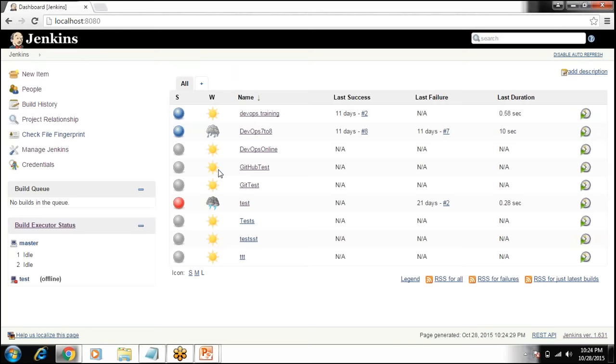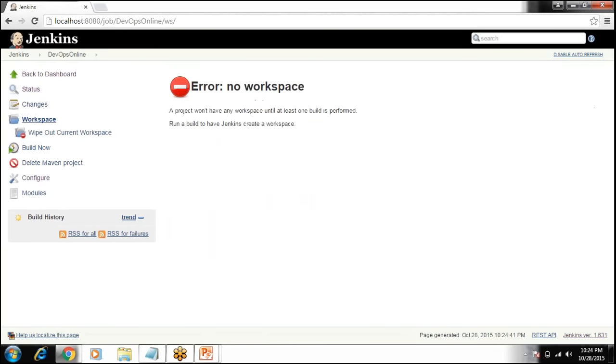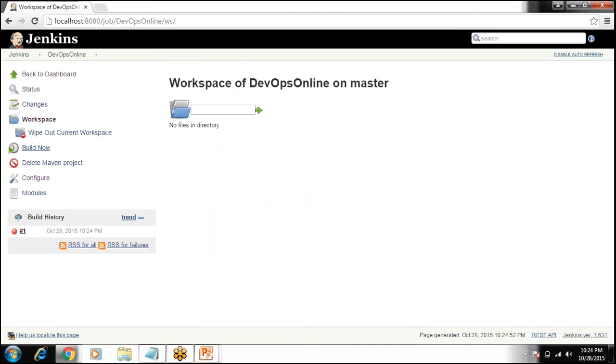Where is that? Yes, this is DevOps online. I will go for a build now. Once I create the project, you'll see the workspace. Where is the workspace? There is no workspace. A project won't have any workspace until at least one build is performed. At least you have to perform one build. So I'll go for a build now. The build is scheduled and it is building. It is a failure because I don't have any workspace right now. No files in the directory. I'll go to wipe out current workspace.